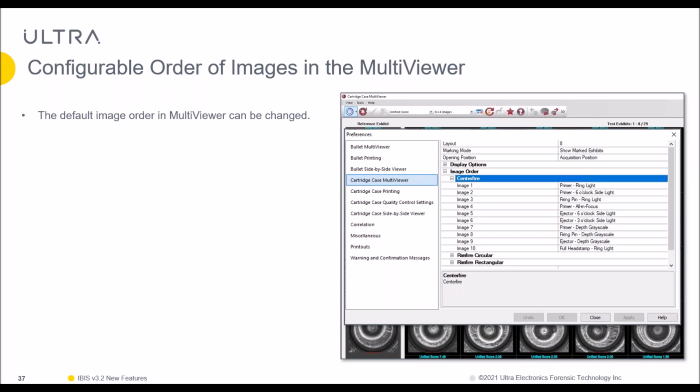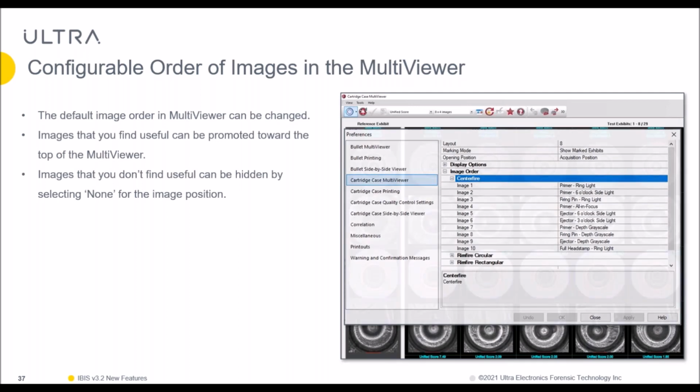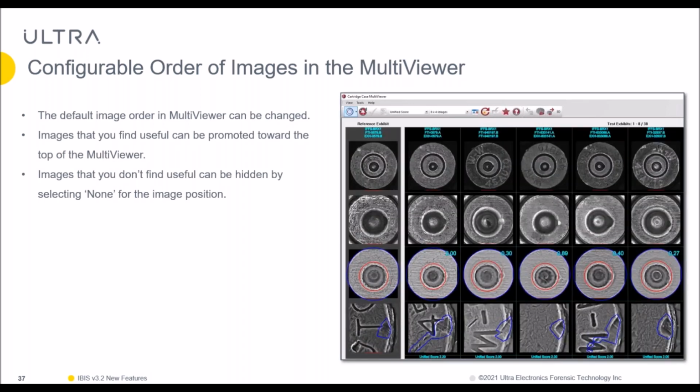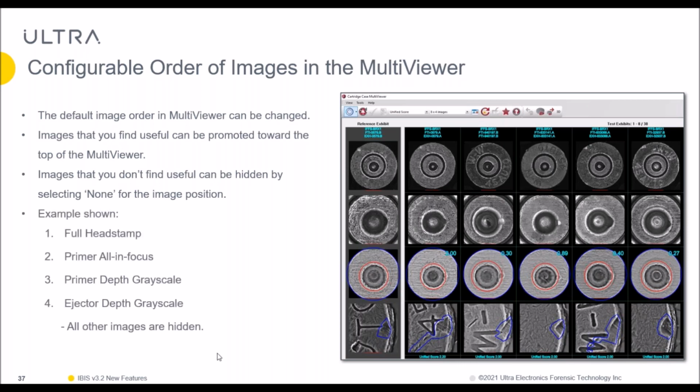Images that you don't find useful can be hidden by selecting None. Now in this example here, the user has customized the Multiviewer to display the full head stamp, then primer all in focus, primer depth grayscale, and ejector depth grayscale. All other images are hidden, as the user needs just these 4 images to do their first sweep on the correlation results. So they would do one pass across the test results and mark exhibits for elimination or for further comparison, whittling down further the number of exhibits to be reviewed in the side-by-side viewer.